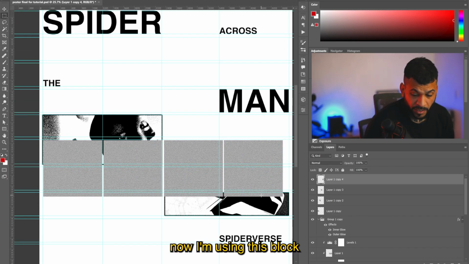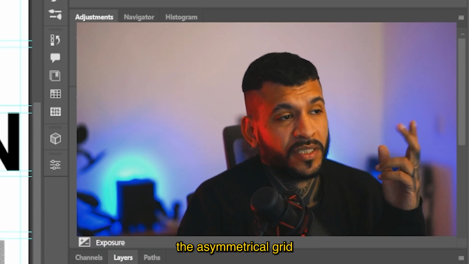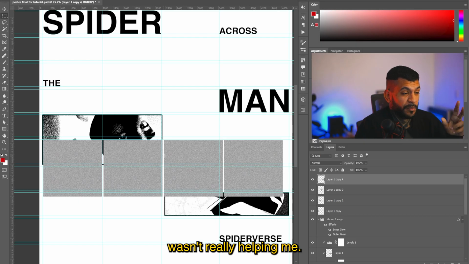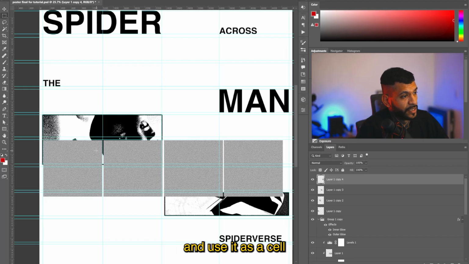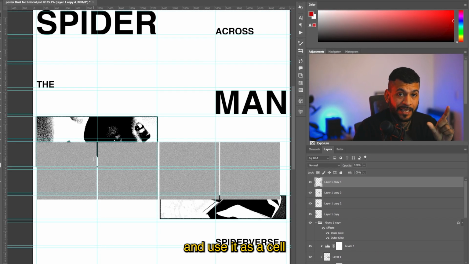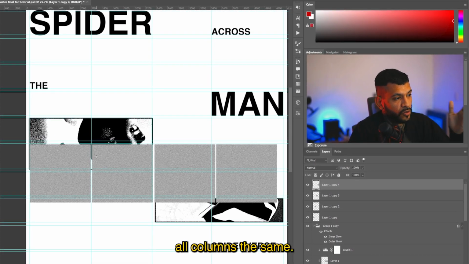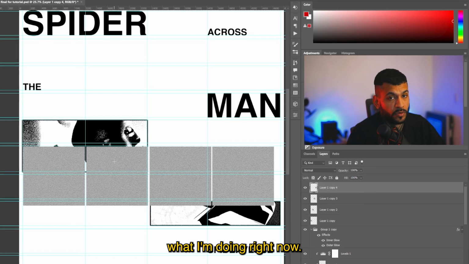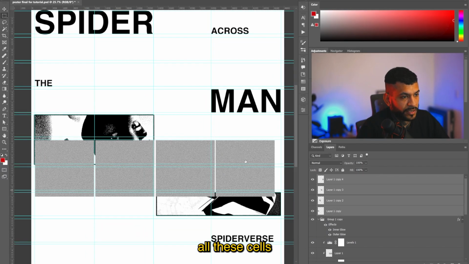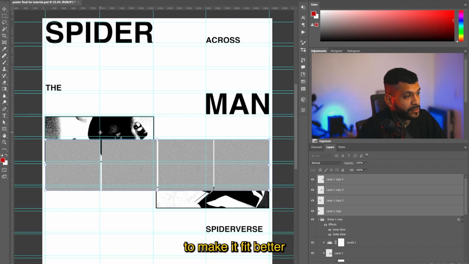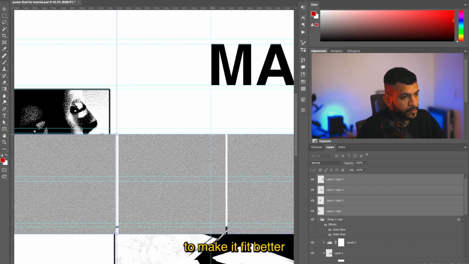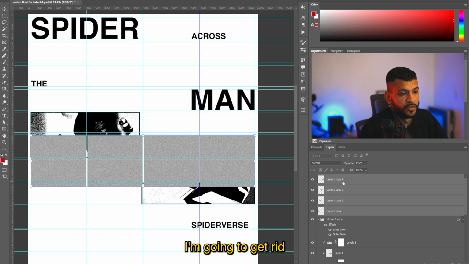Now I'm using this block because I figured the asymmetrical grid wasn't really helping me. So I used the half of this block I'd use for the image of these two characters as a cell to then replicate and make all columns the same. So that's what I'm doing right now. I'm gonna grab all these cells that I made, stretch it, and realign all the grids to make it fit better. Like this, I'm gonna get rid of these blocks that I made.